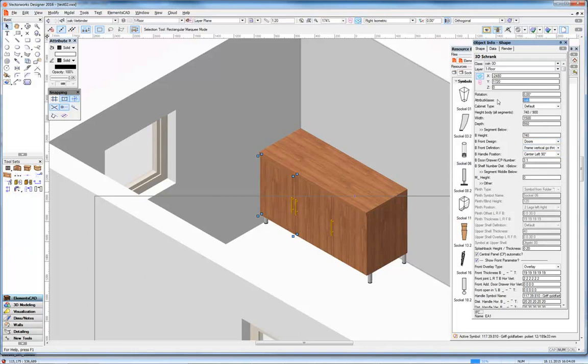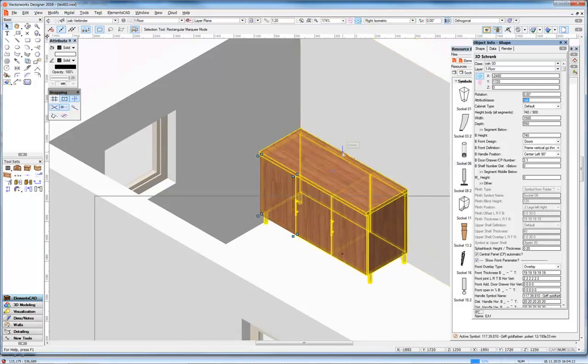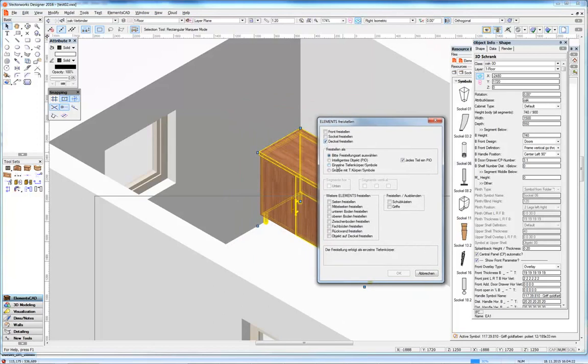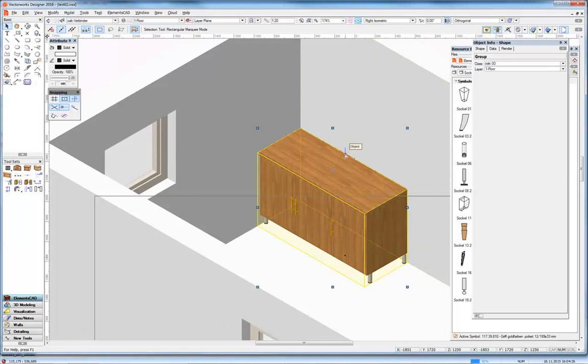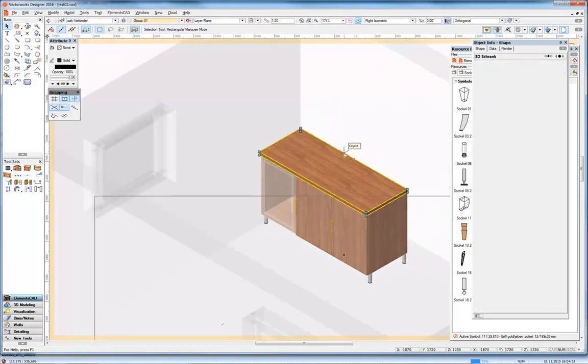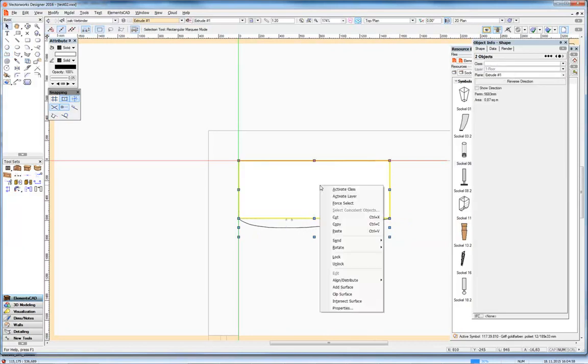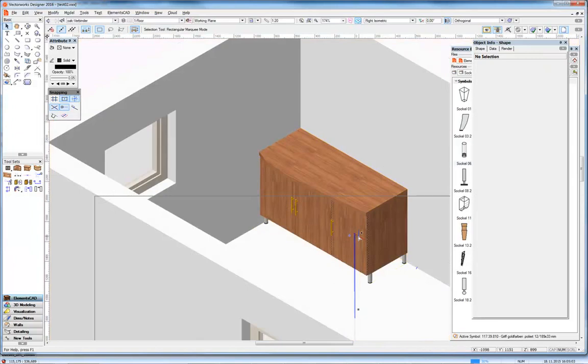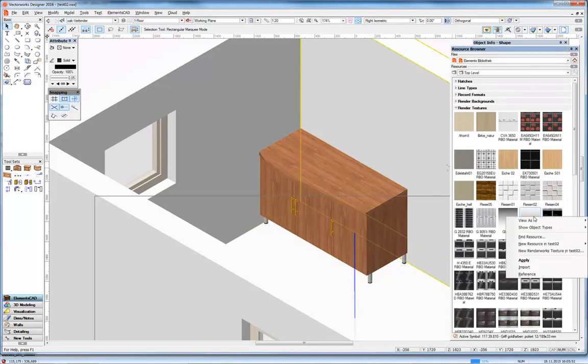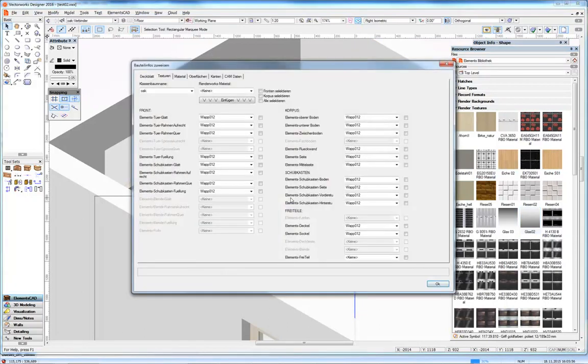And another example, I want to release the upper shell as an extrude. So now I can double click this object, define a polyline, and add the surface. Here you see the result. It's very quick to make specific cabinets with ElementsCAD. Now I import a glass shader and make a double click and define it for the filling glass.